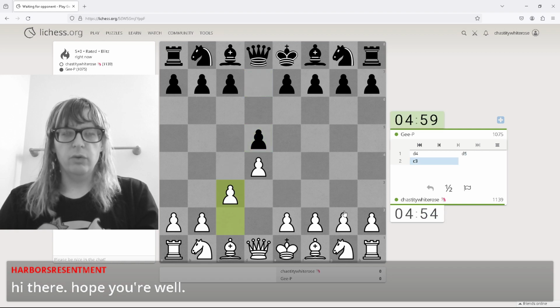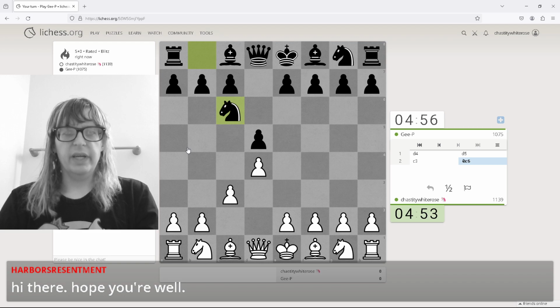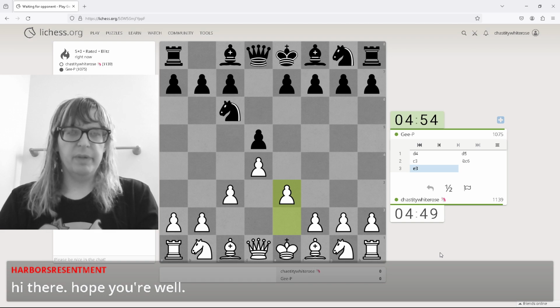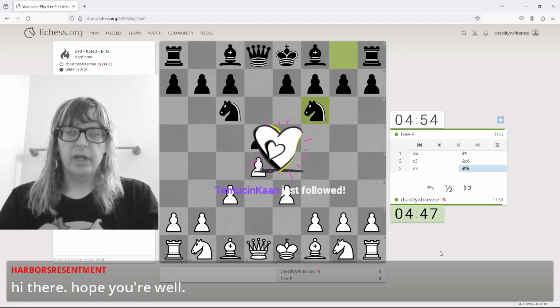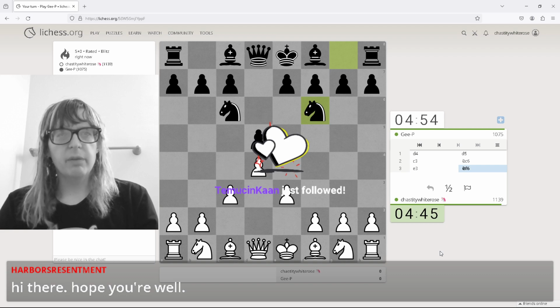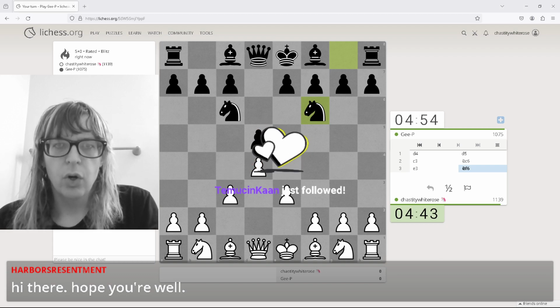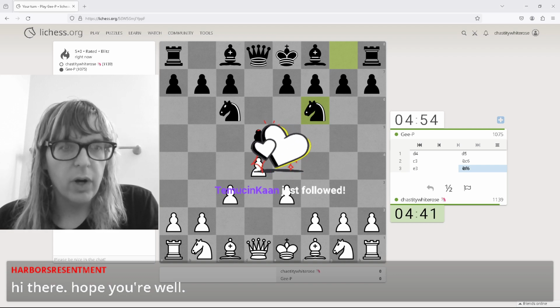I'm going to first make a defense for my king so it can't be put in check from that direction. Then I'm just going to finish building my pyramid. So in my three moves, my pawn pyramid is complete.